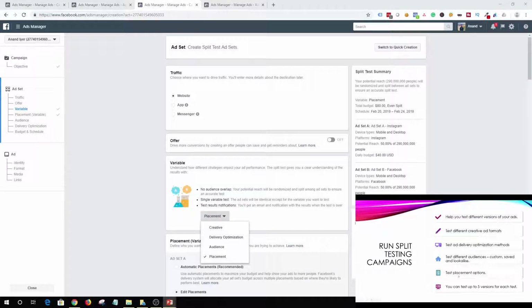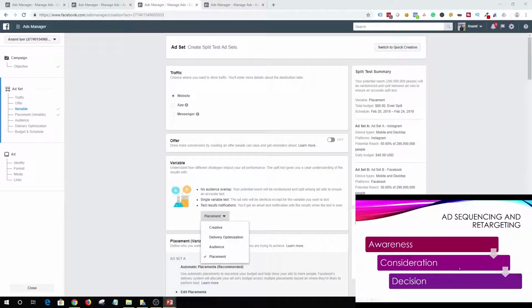Alright, the next one is ad sequencing and retargeting. Okay, so let's take an example. You walk into a bar, and then you meet a stranger, and the first thing that you will do is you might say, hello, how's it going, or hello, how are you. You don't actually walk up to that person and start selling your insurance plan.